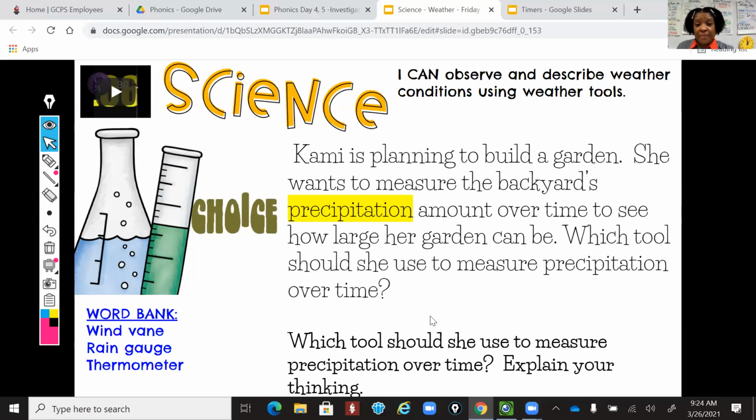Okay, that's our job, to pick that weather tool. We've had a description of some of the conditions, and now we need to let Cami know what weather tool she should use. All right, scientists, meteorologists, here we go. Your choice.